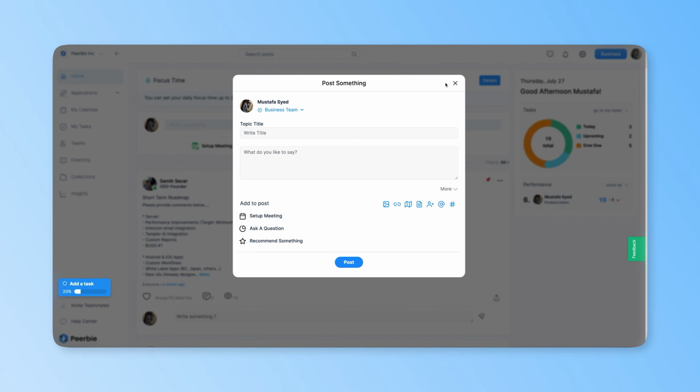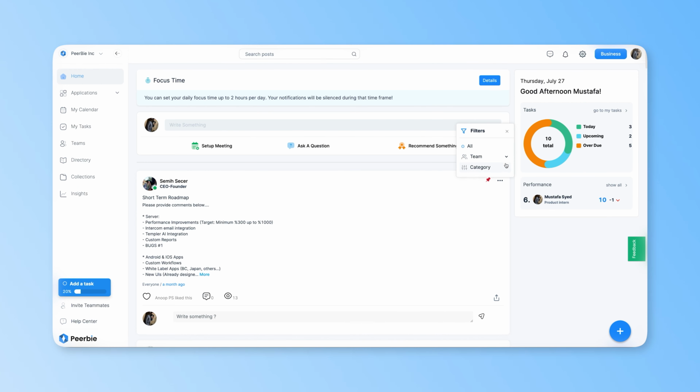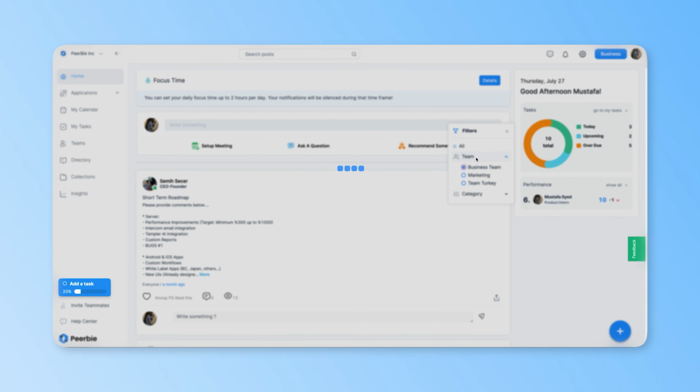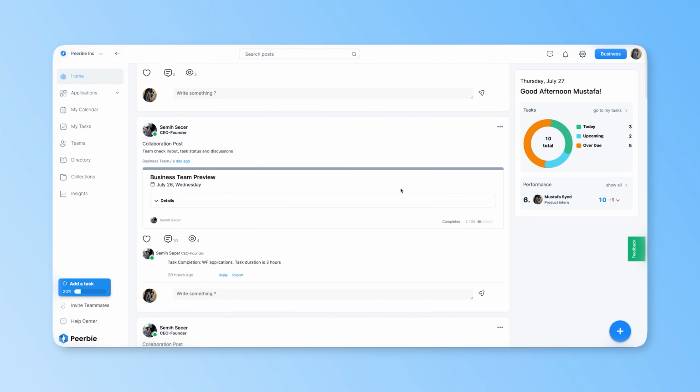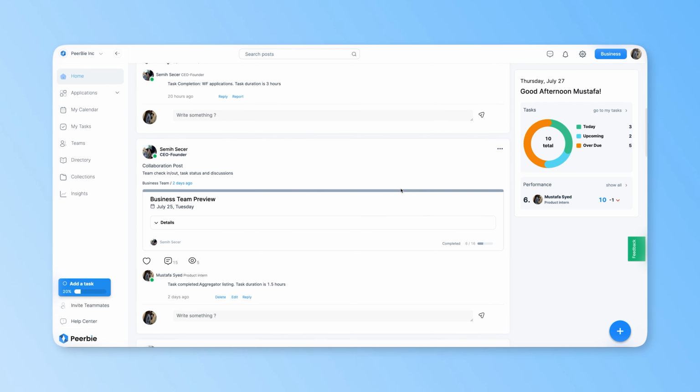The second way we can use the team features in the feed is to curate the feed according to teams. Say we want to see the posts on the feed only by the business team. We will click on the filter here and select the team we want to see the posts of. The whole feed is curated accordingly.